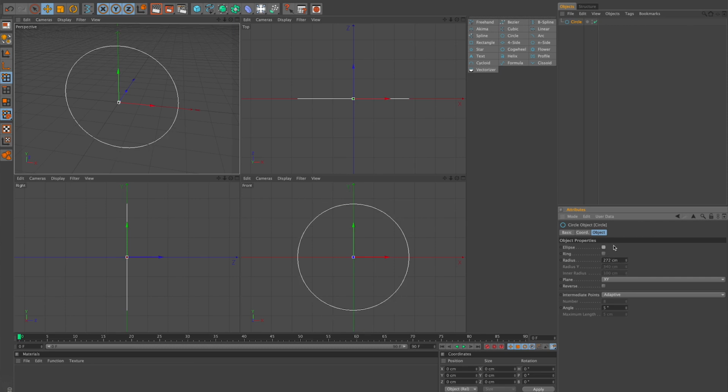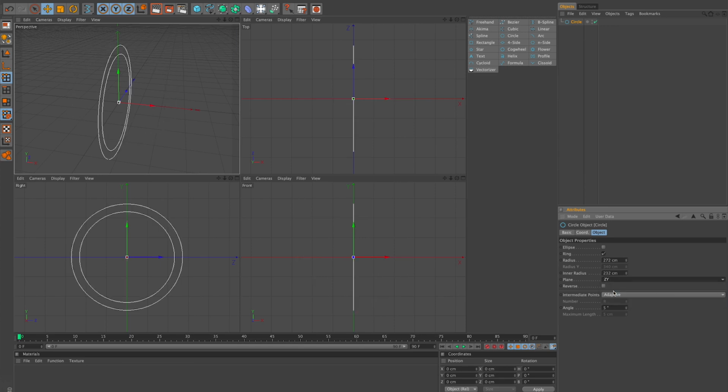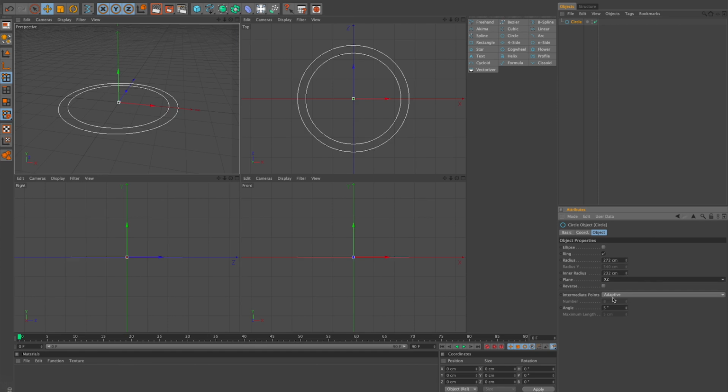Let me uncheck ellipse. You can click a ring. A ring just creates another smaller circle in Word, and it also has its own parameter. You can scale it up or scale it down. You can change the orientation as far as how it's looking in the viewport. You can always reverse it as well.